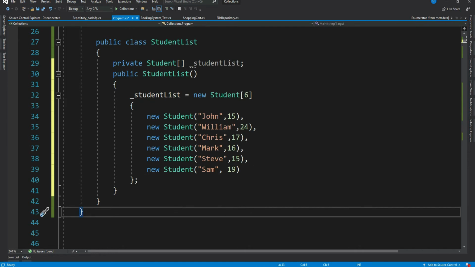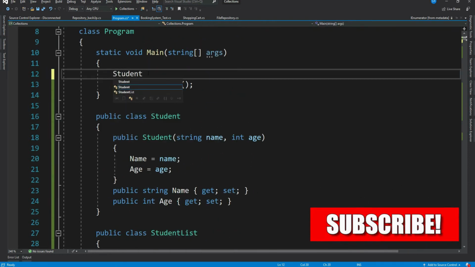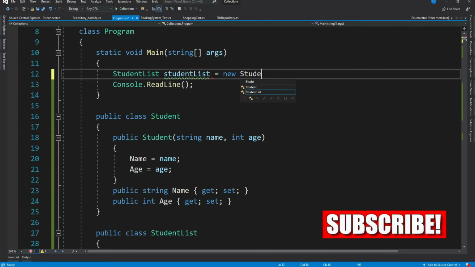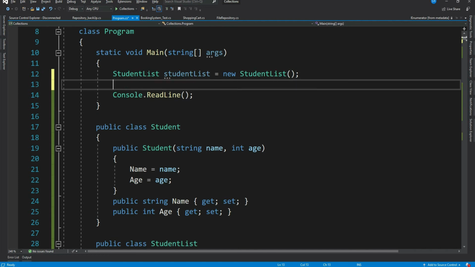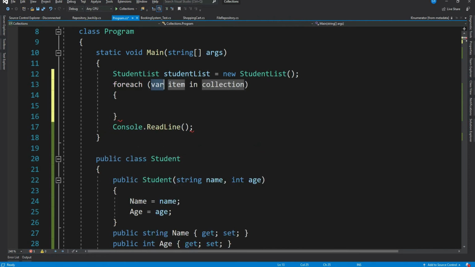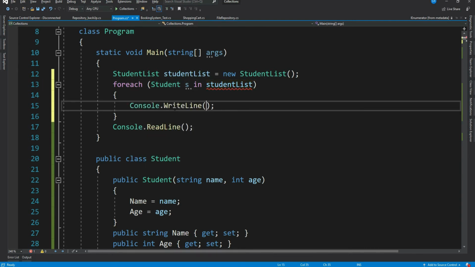Now what I want is this. I want to instantiate this StudentList class, and I want to loop through this class using a foreach loop. It means this class should behave like a collection. So I should be able to write something like this. foreach Student s in studentList, Console.WriteLine s.Name, s.Age. Right now it shows a compile time error. Any idea why? That's because our StudentList class does not implement IEnumerable and IEnumerator.